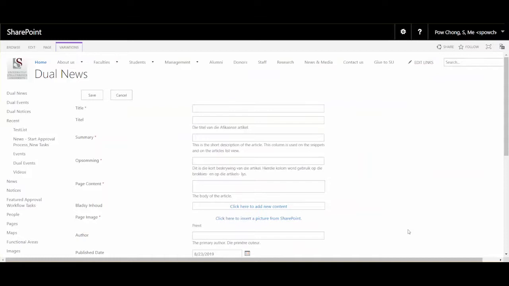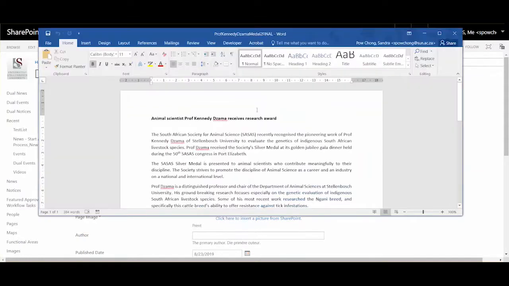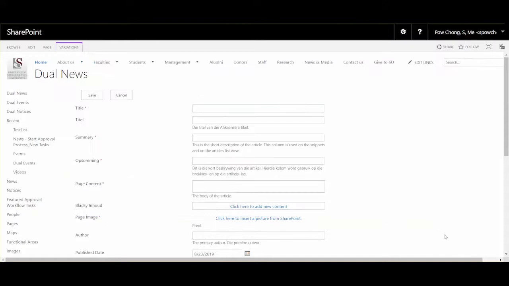If you are copying and pasting a story from a Word document, follow these steps. Enter the title of the article into the title section. This will obviously need to be in both English and Afrikaans, but for the sake of this example, let's keep to the English version. In the summary section, I would recommend copying the first sentence of the article up to the first full stop. Otherwise, you can use a short summary of the story as an alternative.